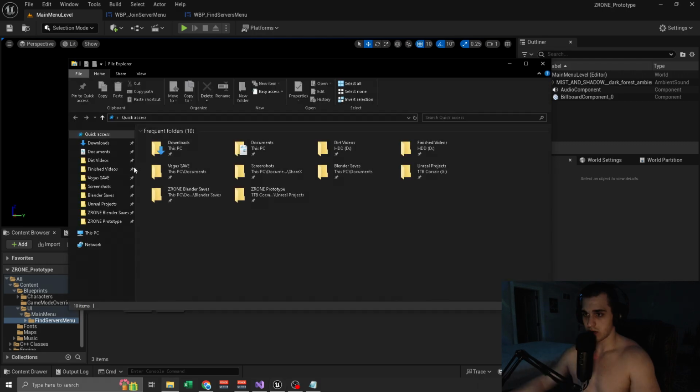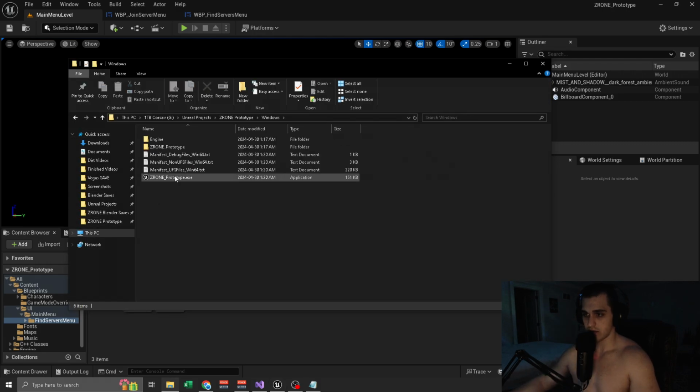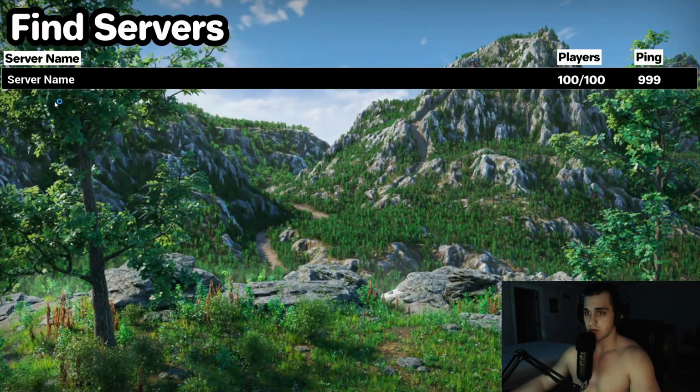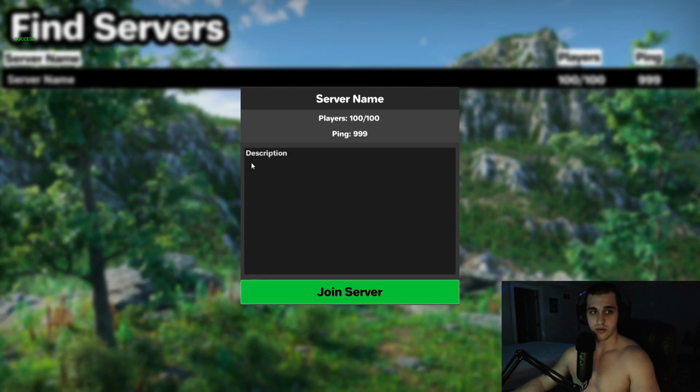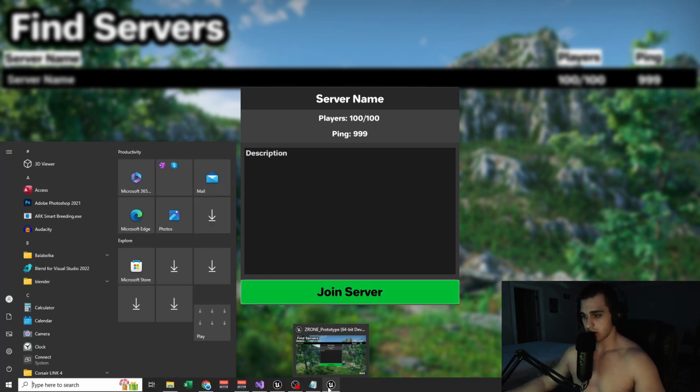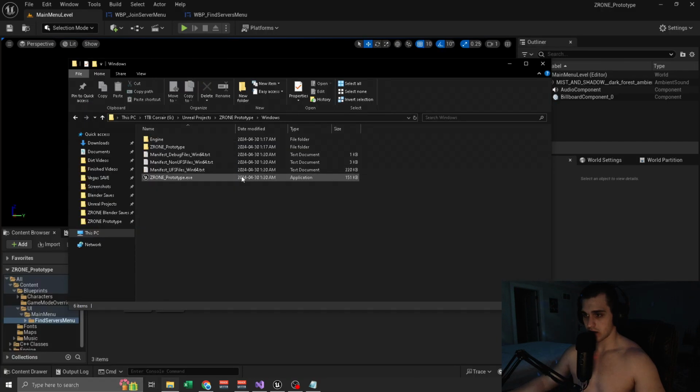So if I come right here, I kind of have my game packaged. So I added that. Let me show you. Boom, find servers. Boom, it makes a widget, and you can see a server name, and so on. It makes the widget button here. Also, the other cool thing I added, where I encountered a problem, which I'll talk about.